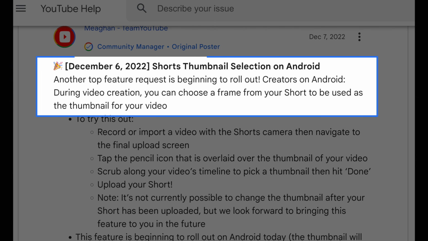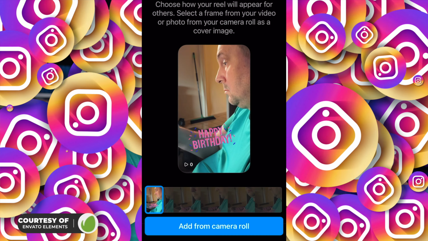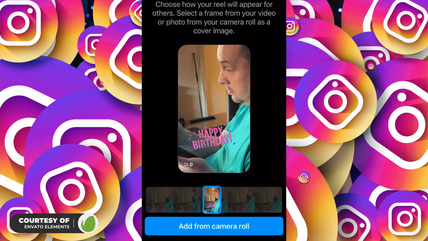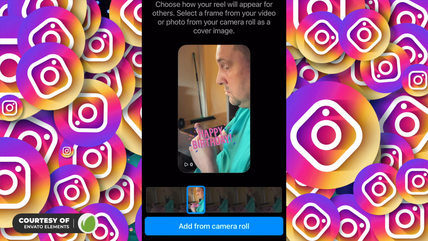And it says, "Another top feature request is beginning to roll out. Creators on Android, during video creation, you can choose a frame from your short to be used as a thumbnail for your video." That makes sense. That's sort of a bit like what Instagram allows you to do, and some other vertical video apps and platforms allow you to do by selecting a frame. And we can use that to our advantage.